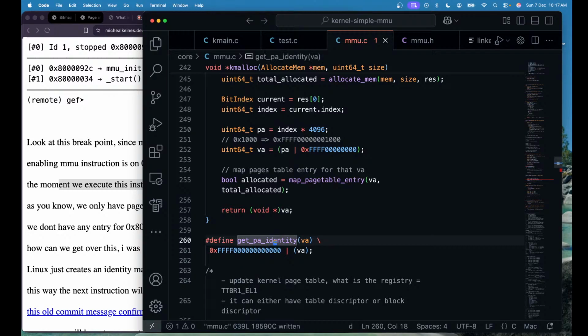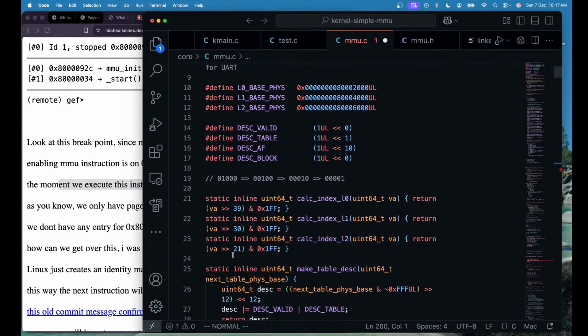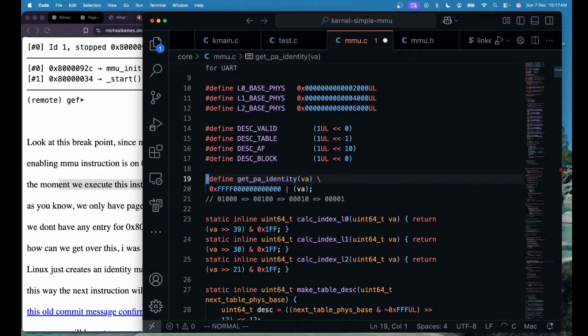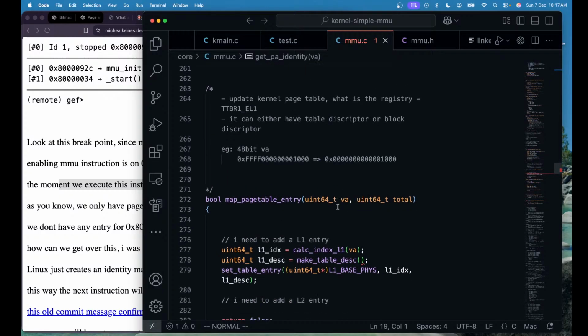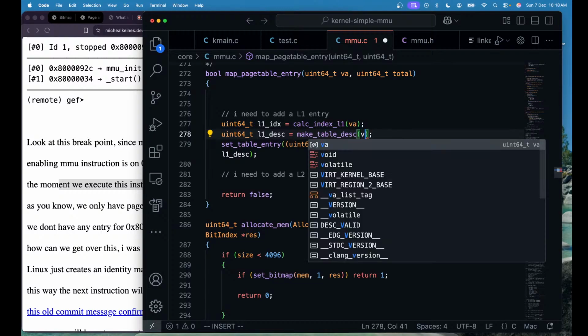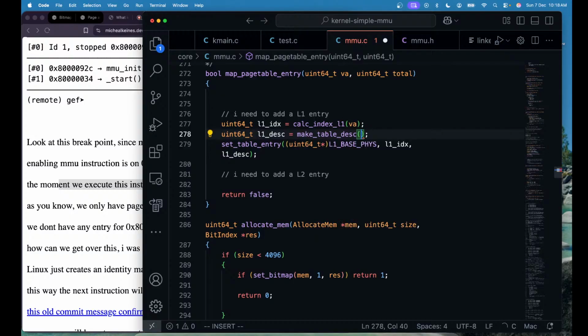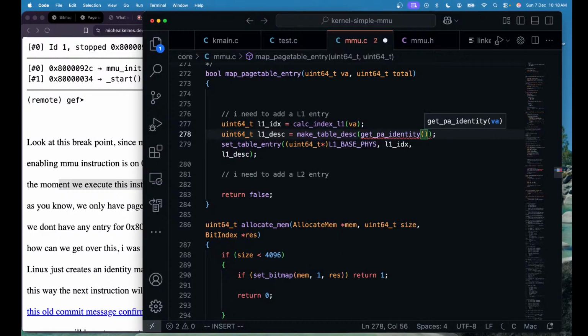Let's delete this and go to the top and add it here somewhere, and so it should be fairly simple. And we don't need a function for it, it's just too much overhead. We just need a macro. And it would be PA to VA, that is what did we get? PA identity. Okay, and it would be a VA.